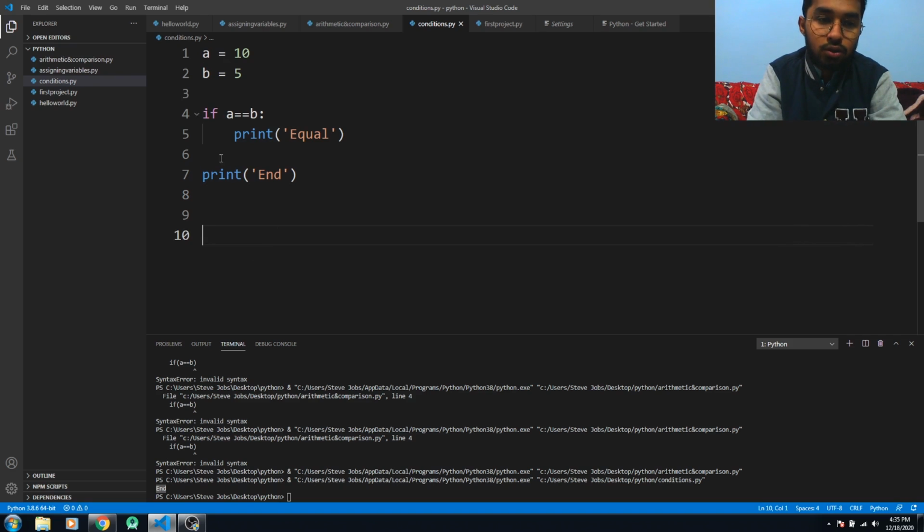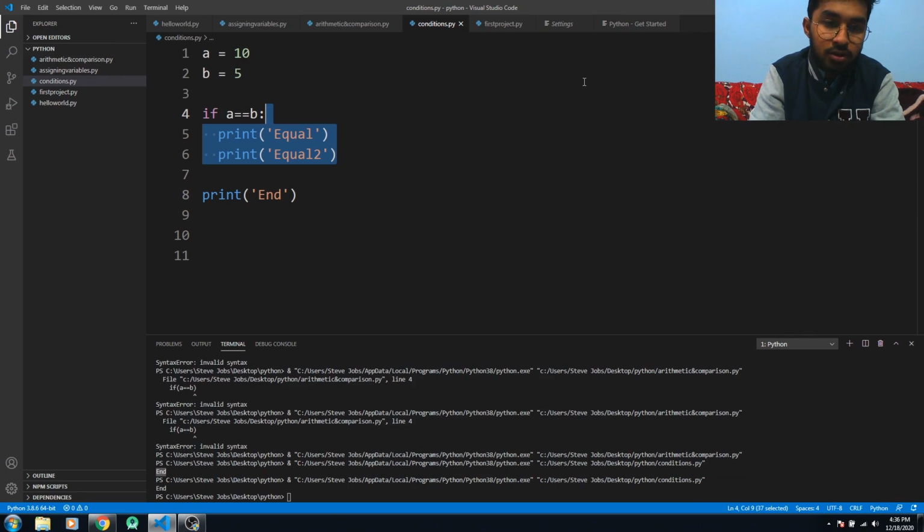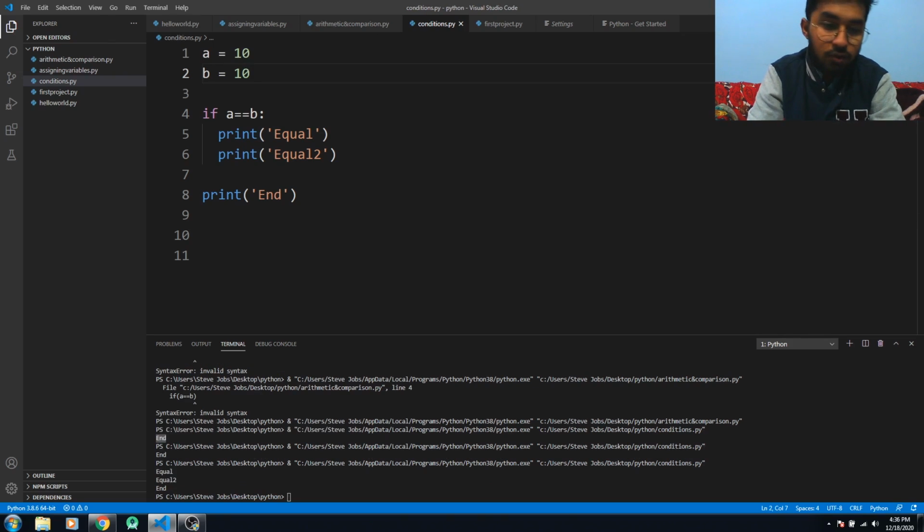Okay, so you have to remember this type of spacing, but you can customize the spacing. I can go with two spaces right here. These two lines of code are part of the if block, and they won't be executed because the condition is false. But if the condition is true, then they will be executed. So this was the basic idea which I wanted to give you.